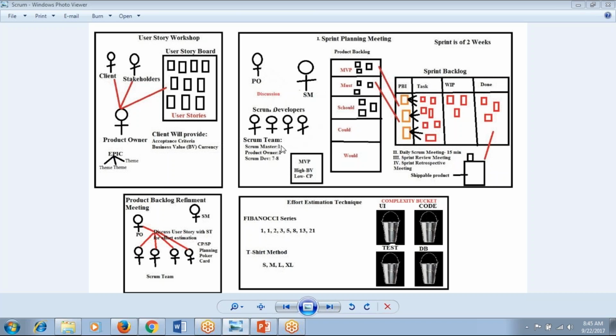So from here, the Scrum team will start preparing the sprint backlog. They are going to take user stories from the MVP to the product backlog index, and the Scrum team will divide these product backlog index user stories into various tasks, and they will move to the WIP, work in progress. Okay, after this, if your sprint is of 2 weeks, your sprint planning meeting will be of 4 hours. If your sprint is of 4 weeks, your sprint planning meeting will last for 8 hours.